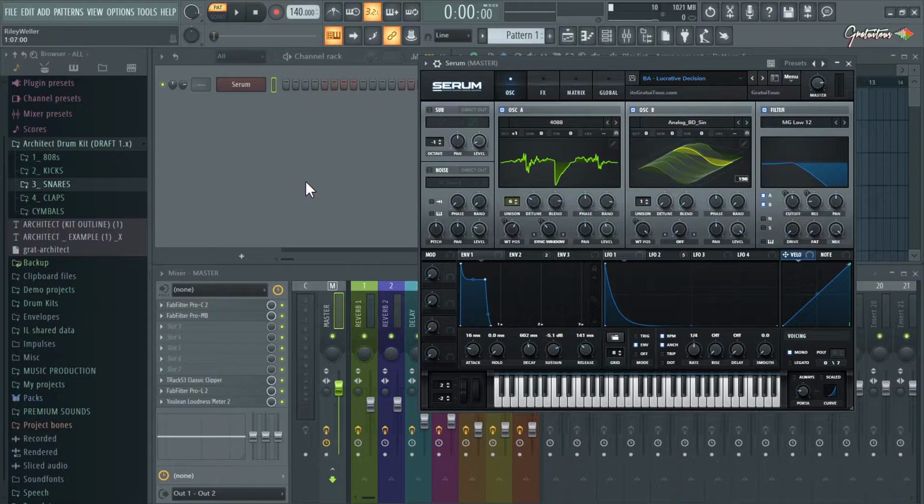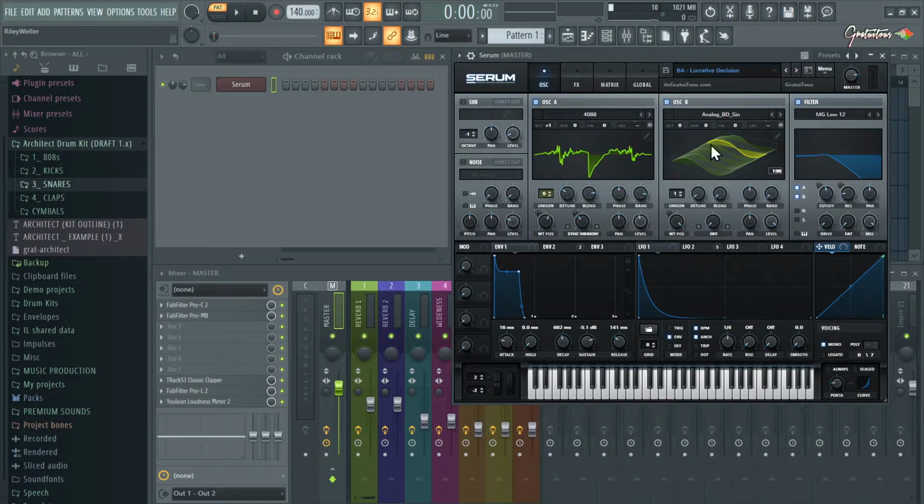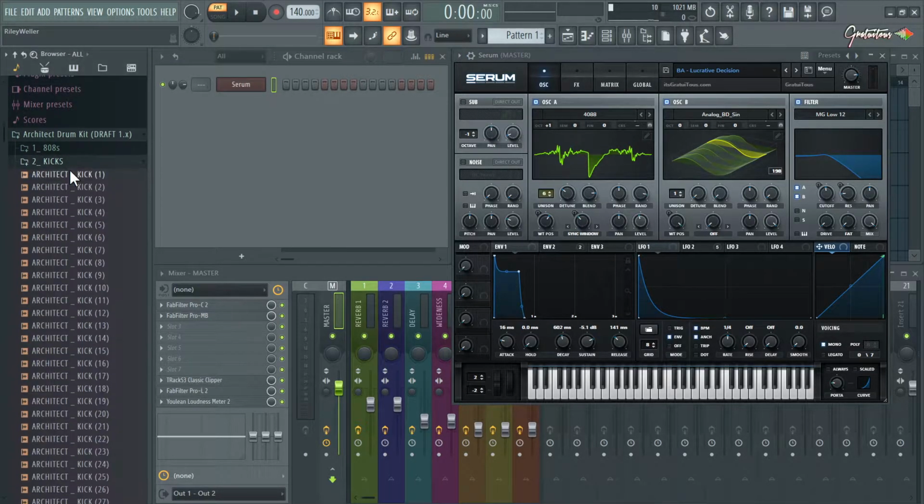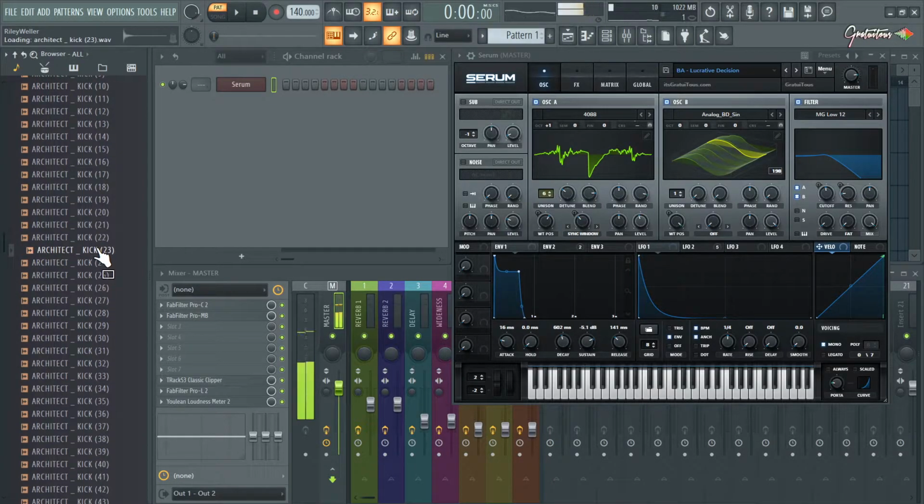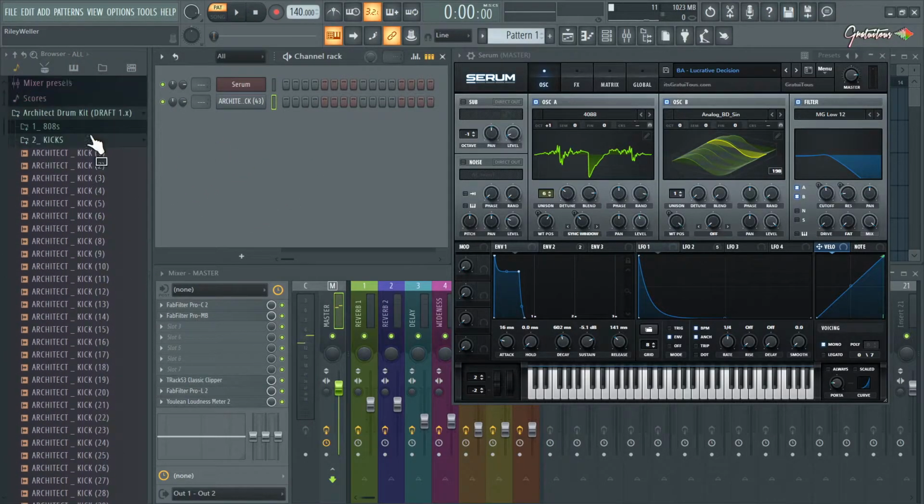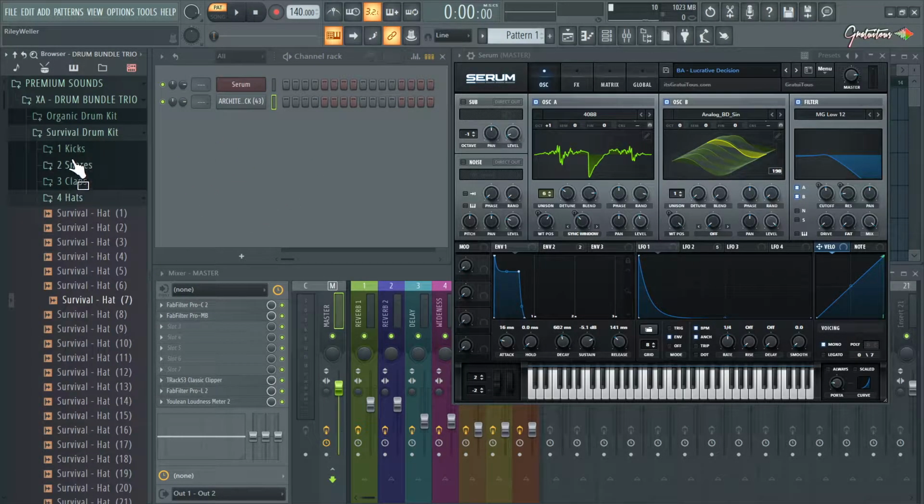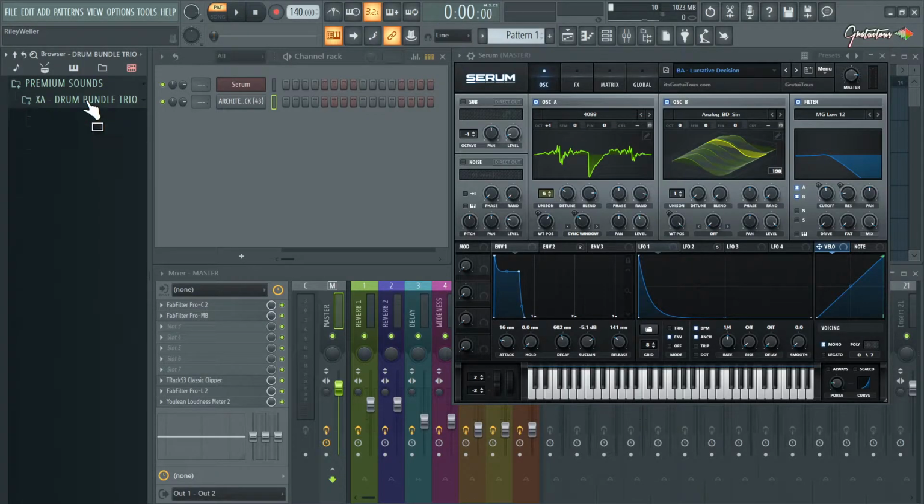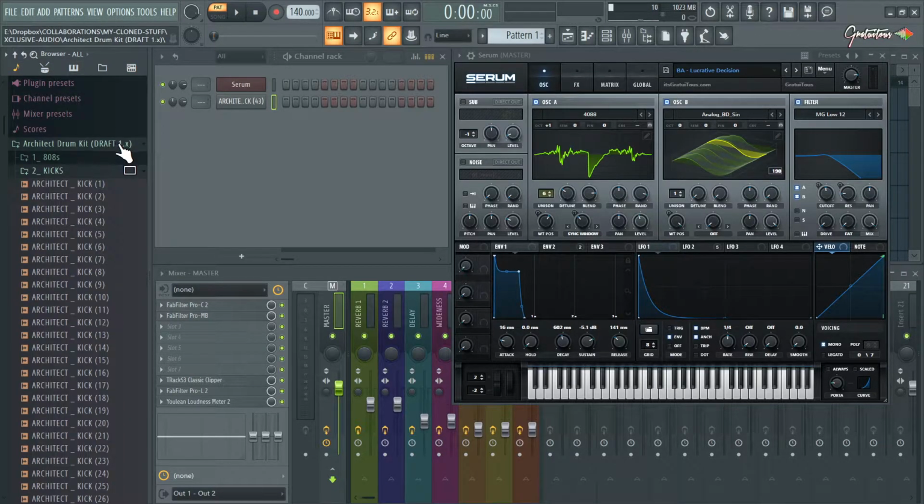Let's make a quick little drum loop, and then we'll play some of these presets over top of it. This is a drum kit that's in the works. It's not yet finished. Xavier is working on it. Xavier is from Exclusive Audio. If you ever see me make beats in my courses, I use the drum bundle trio a lot. Xavier made this, and this is just a draft kit that we're working on right now.